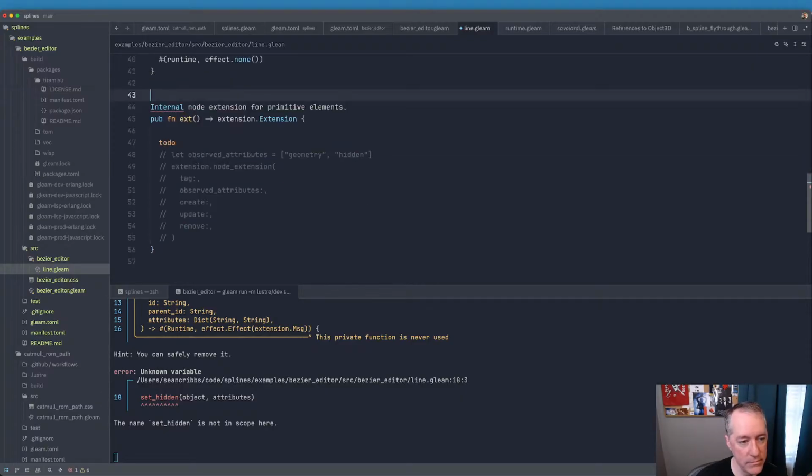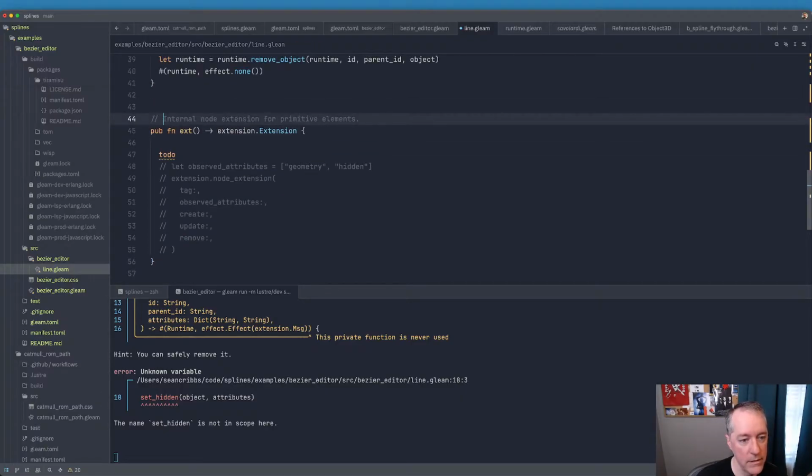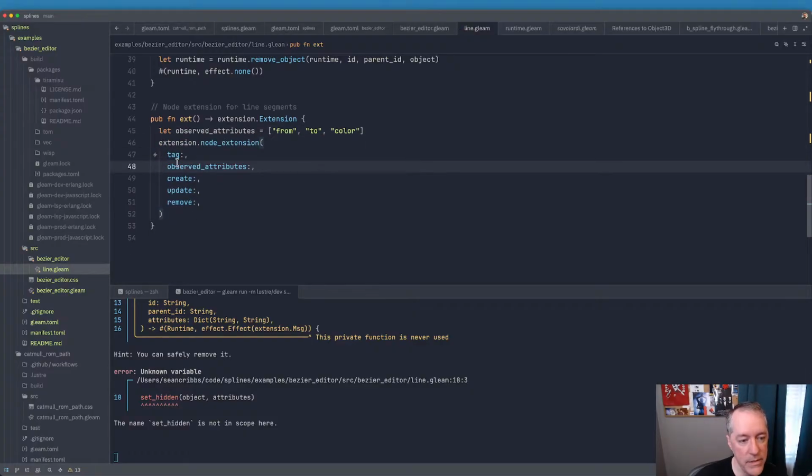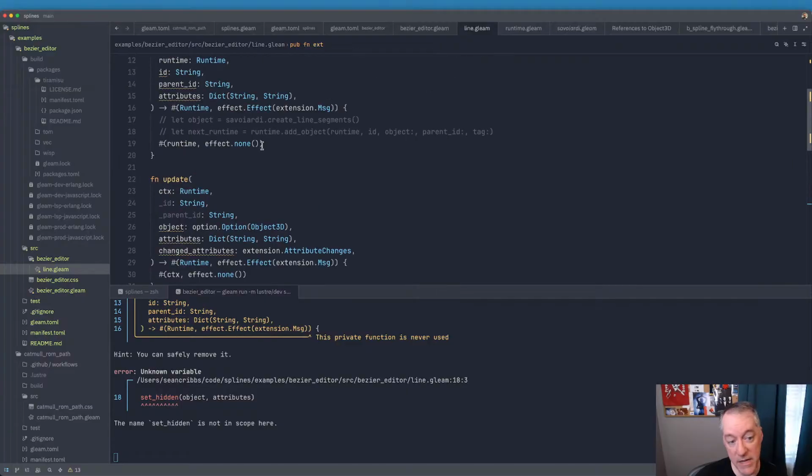Okay, so now we can do our extension. Okay, so we're going to say this is a node extension for line segments. Okay, so what we're going to do is we care about from, to, and color, right? Because that'll make us change the material or the endpoints of the geometry. Okay, so there's our extension. Now we need to actually make it do something.